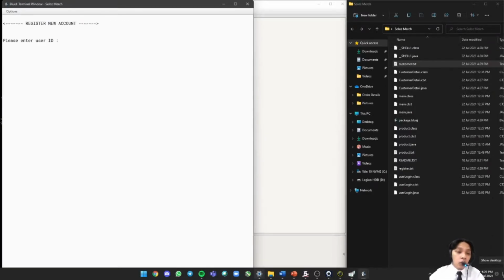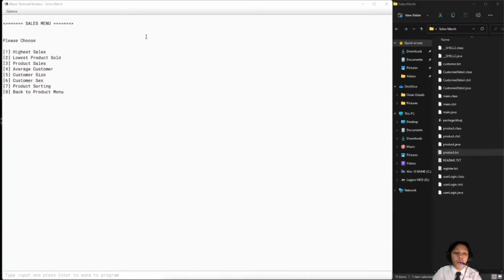And then for the registration, I need to enter my user ID and my password. So let's just say my name is Ikhwan, and then my password is 300. After the registration is complete, I will become the existing user. So I will input 1, and then I will enter my user ID Ikhwan 300. Okay, so I will start with highest sales. So I will input 1.